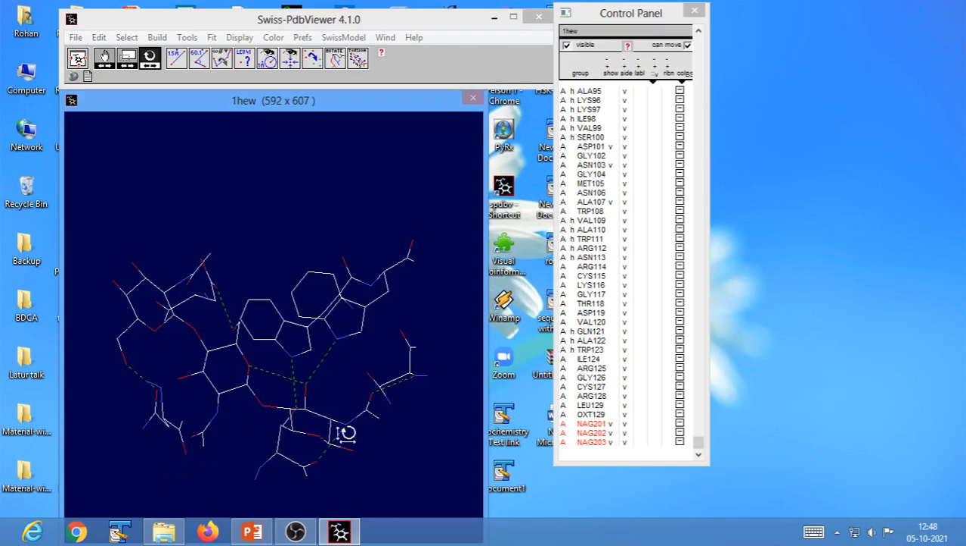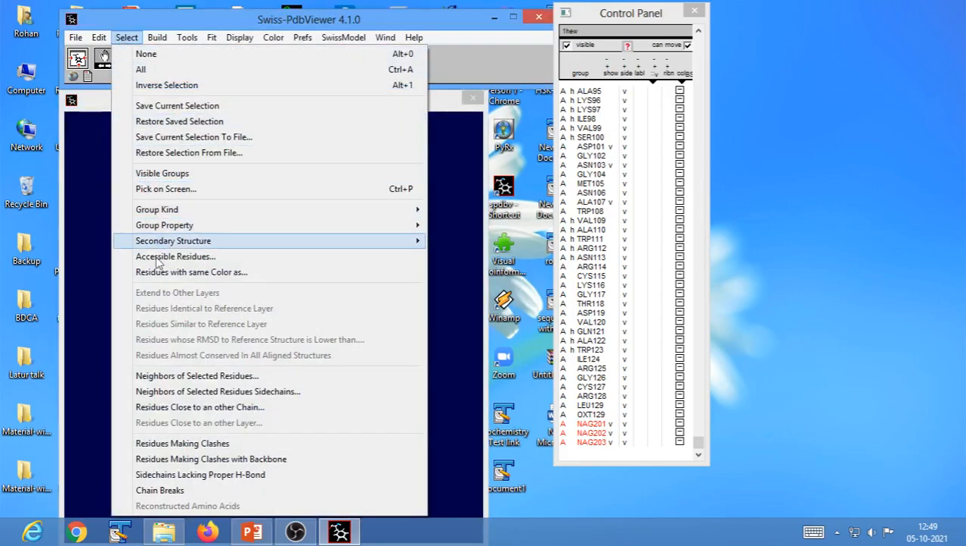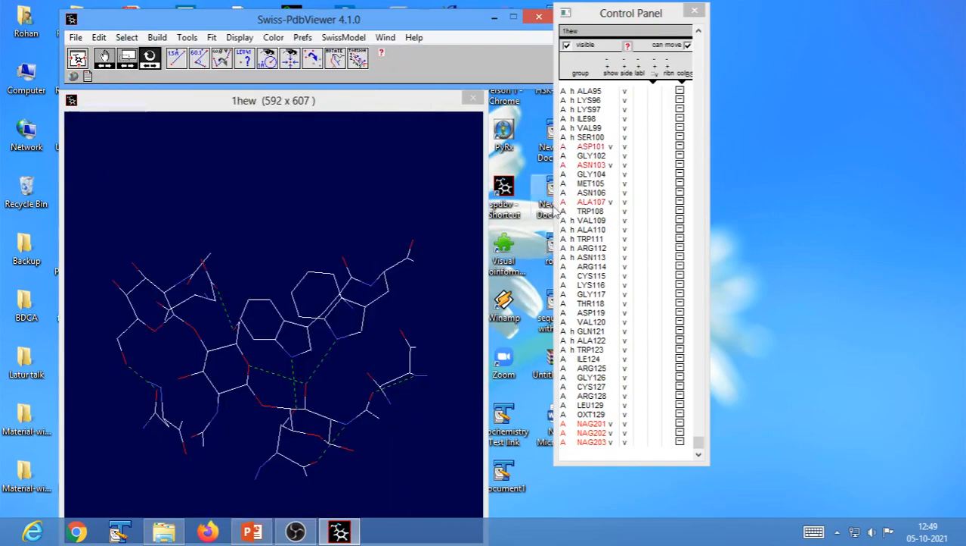Now what we would do is select the visible groups. You might note that although these groups are visible, the hydrogen bonded groups, they are not selected. Let us select all the visible groups. So now this becomes red.